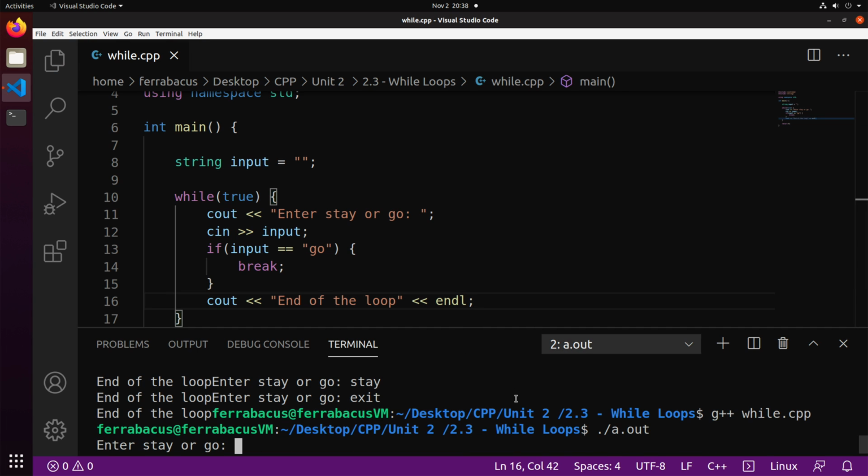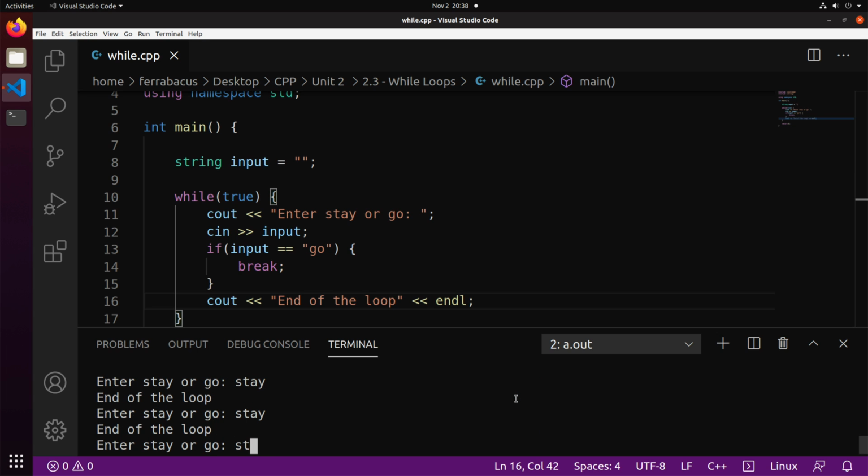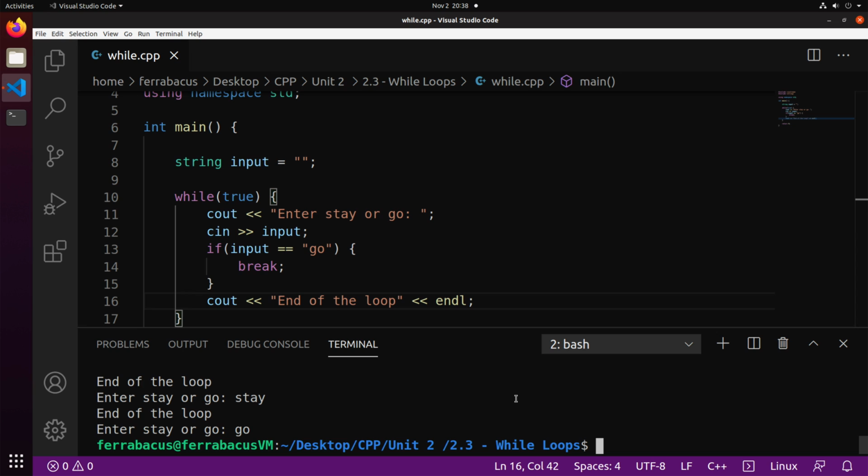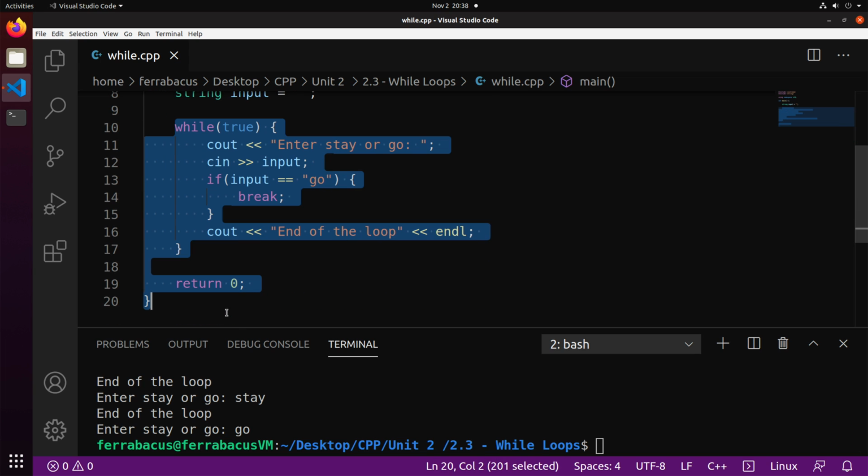So I compile, I run, I'm going to go stay, stay, stay. Everything's working out great, right? I type go, and notice how the end of loop line never printed out. Okay, that's kind of crucial here. I got to choose where this ended, okay? This is why I like this style, all right? You're free to choose your own style. This is the one I like, okay?